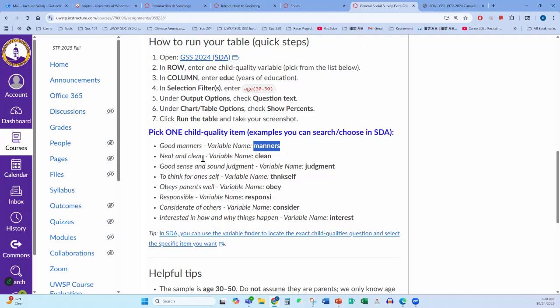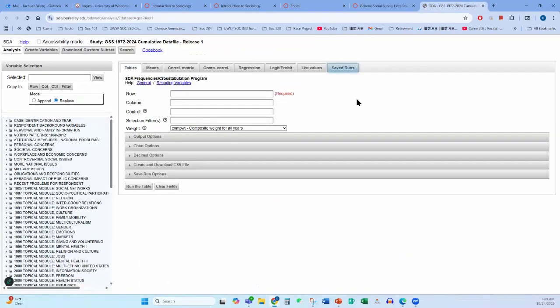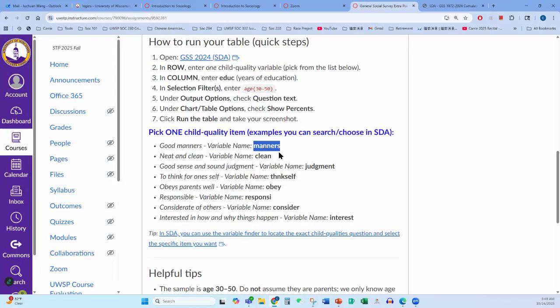Remember, the purpose of this is to look at whether respondents with different educational levels will choose different kinds of desirable qualities for children, right? That's our purpose. And this is large data. So we go to the General Social Survey, and the row is for the dependent variable. So if I want to see manner, it's manners. Okay, so I copy manners, I put it here.